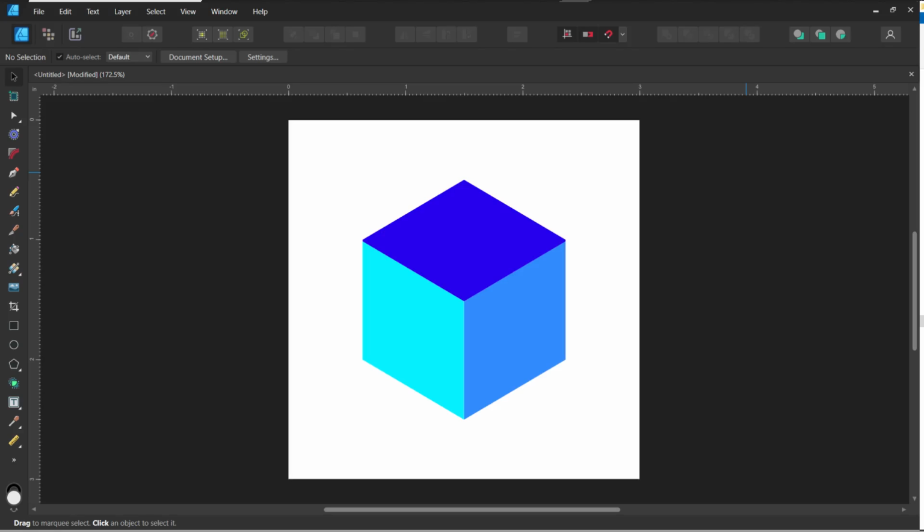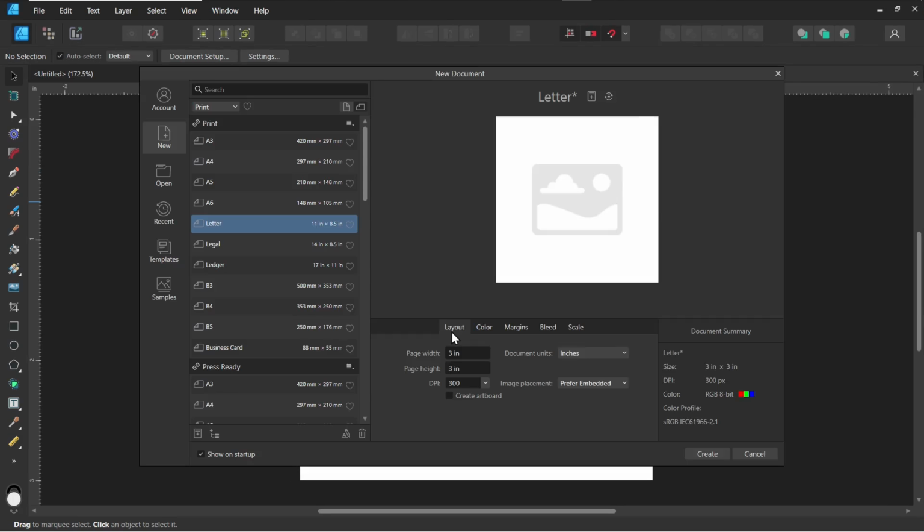Hi there, in today's Affinity Designer tutorial, I'm going to show you how to make an isometric cube. When you open Affinity Designer, under the new document window that opens up, we're going to make sure that the document unit is set to inches, and we're going to set it to 3 inch by 3 inch with a DPI of 300. Under the Margins tab, we're going to make sure that margins are not included, so just uncheck it. And we're not going to need a bleed for this document. Once everything is set, go ahead and click on Create.